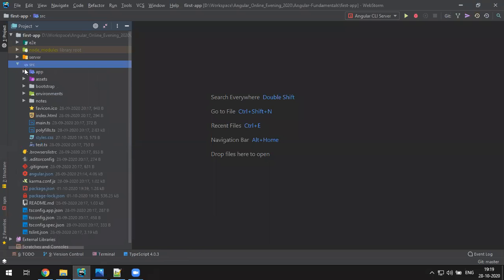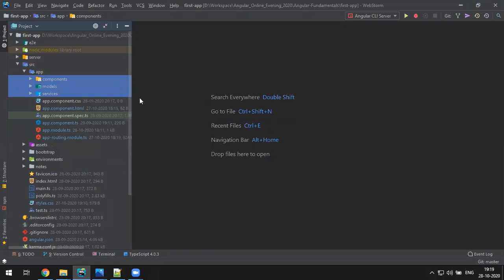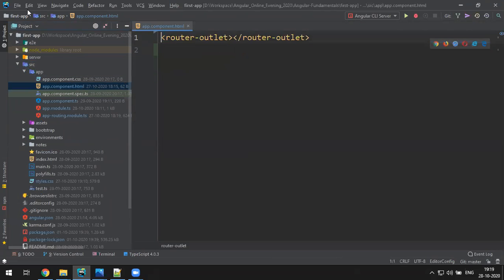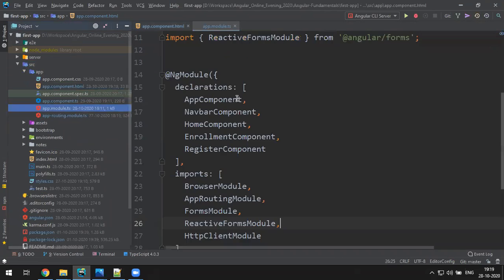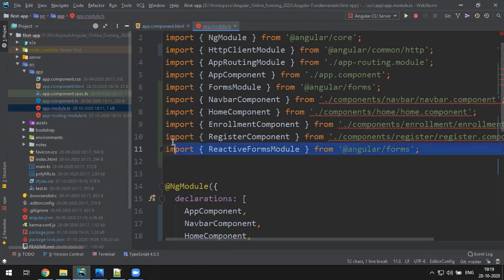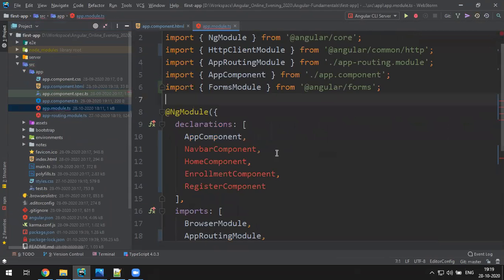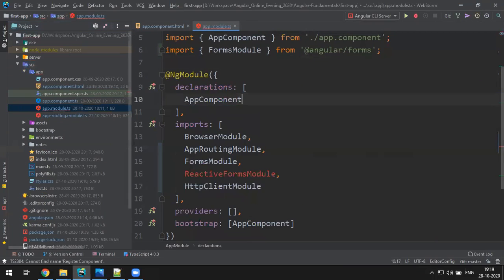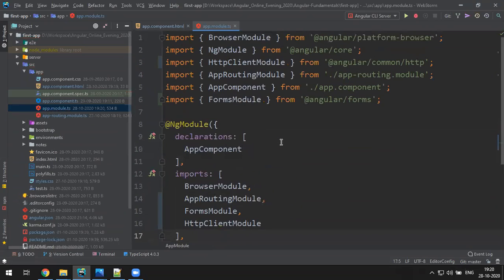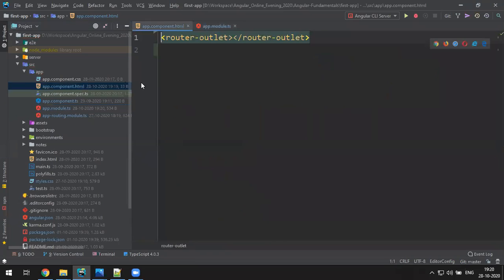I'll delete the remaining setup: components, models, services are not required, and the HTML navbar is not required. Let's keep the router outlet and modules. Anyway, I'm not using the reactive forms module. I'm using only the forms module, template-driven form validation. So the reactive one is not required, but if you wish, you can keep it. Okay, so the app module is back to original, and this is also okay.